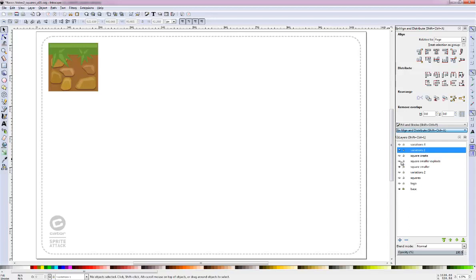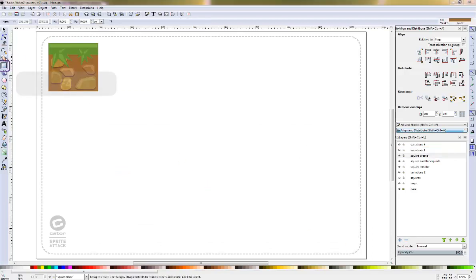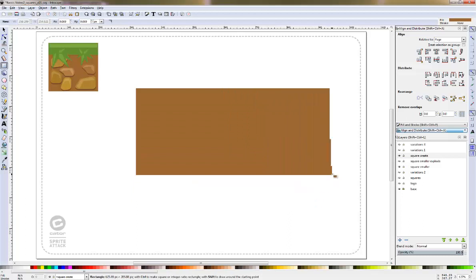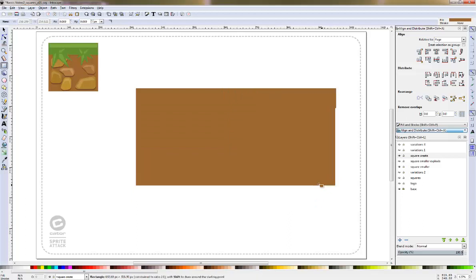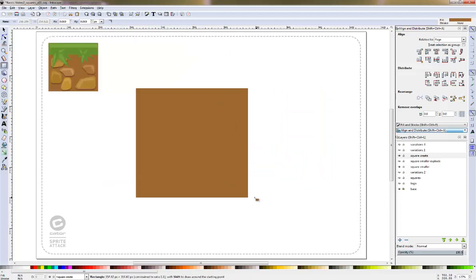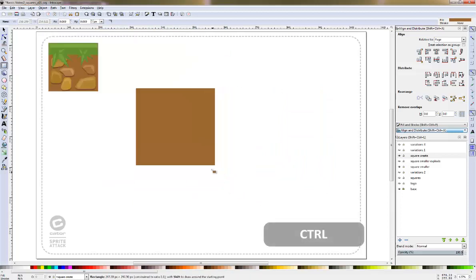Clear the canvas, and let's start with an empty canvas. We use the rectangle tool in the toolbar or via the F4 shortcut. Select that, and when I drag with the mouse clicked, you can see I can form a rectangle. Holding Control makes it a square.